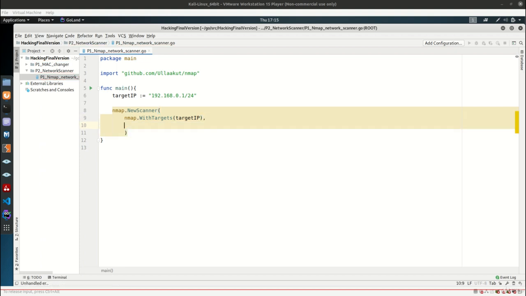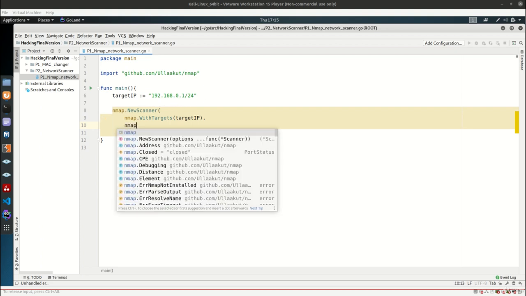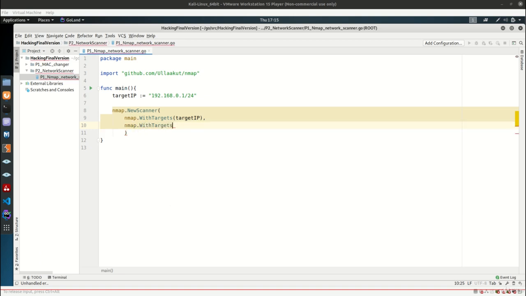Once you have initialized the targets, the next step is to find out which ports you want to search. So similarly, nmap.WithPorts, and then you have to define the ports. I'm going to use the very commonly used ports, which are HTTP and HTTPS. The port numbers for these are 80 and I think 443. So now we have two ports. Now we have our target and the ports that we want to scan.